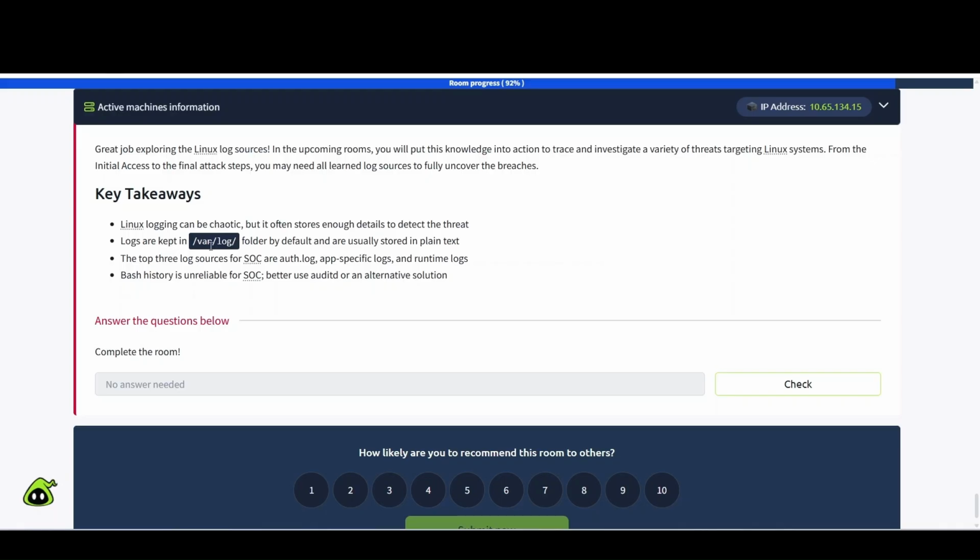Logs are kept in the var log folder by default and are usually stored in plain text. The top 3 log sources for SOC are auth.log, app specific logs, and runtime logs. Bash history is unreliable for SOC. Better to use Auditd or an alternative solution.